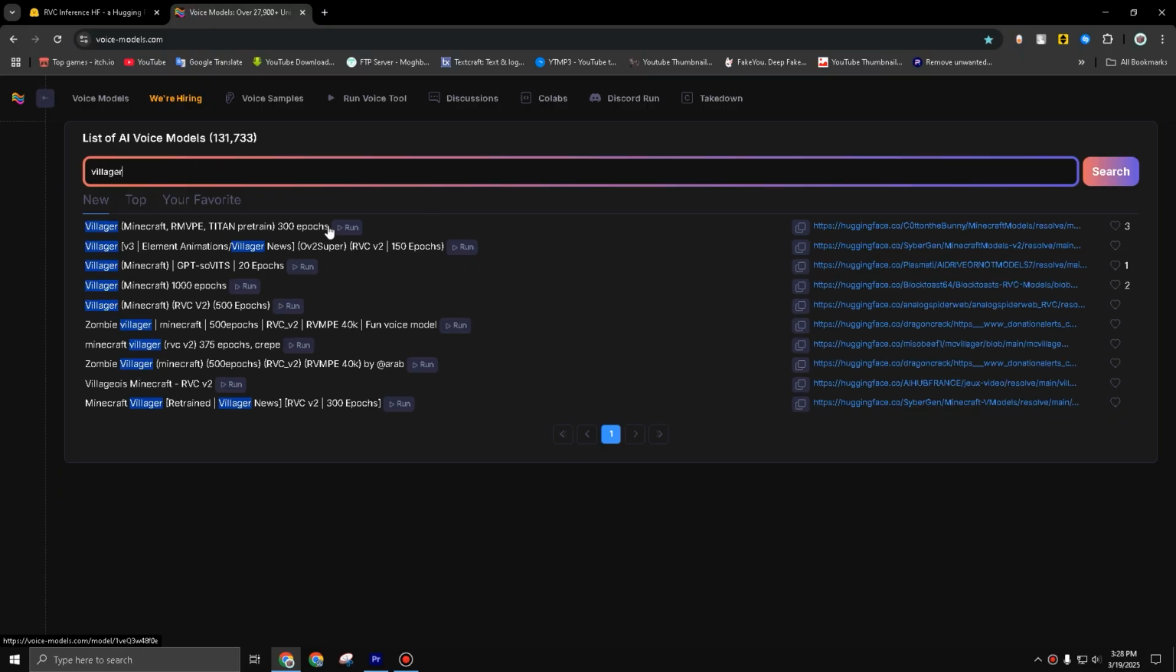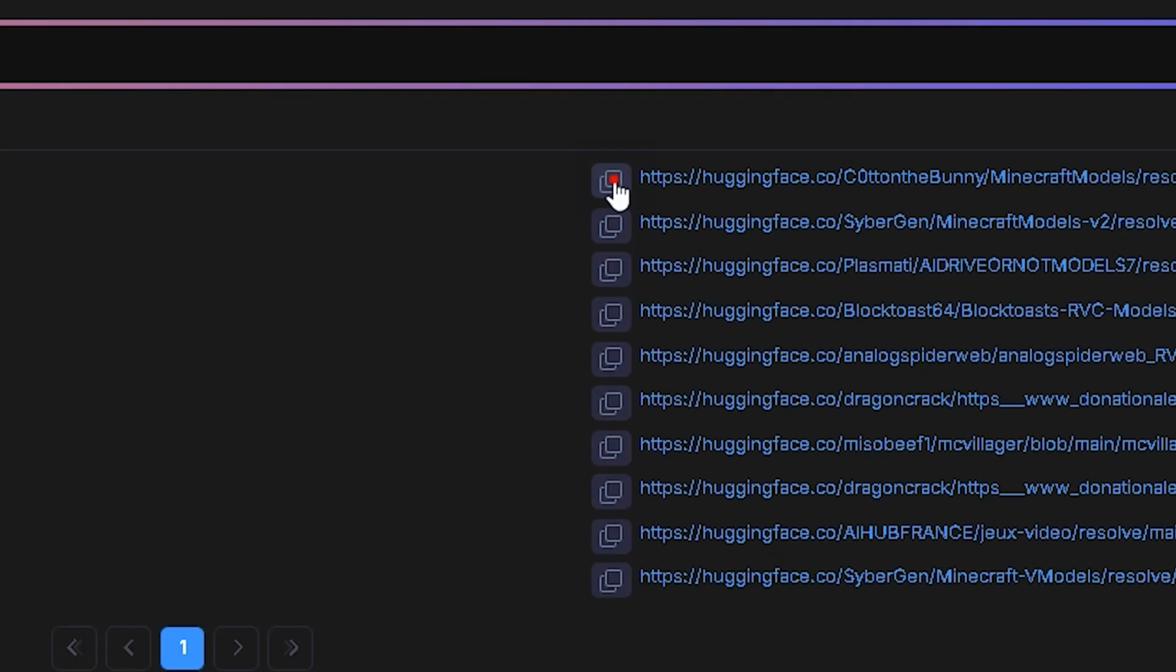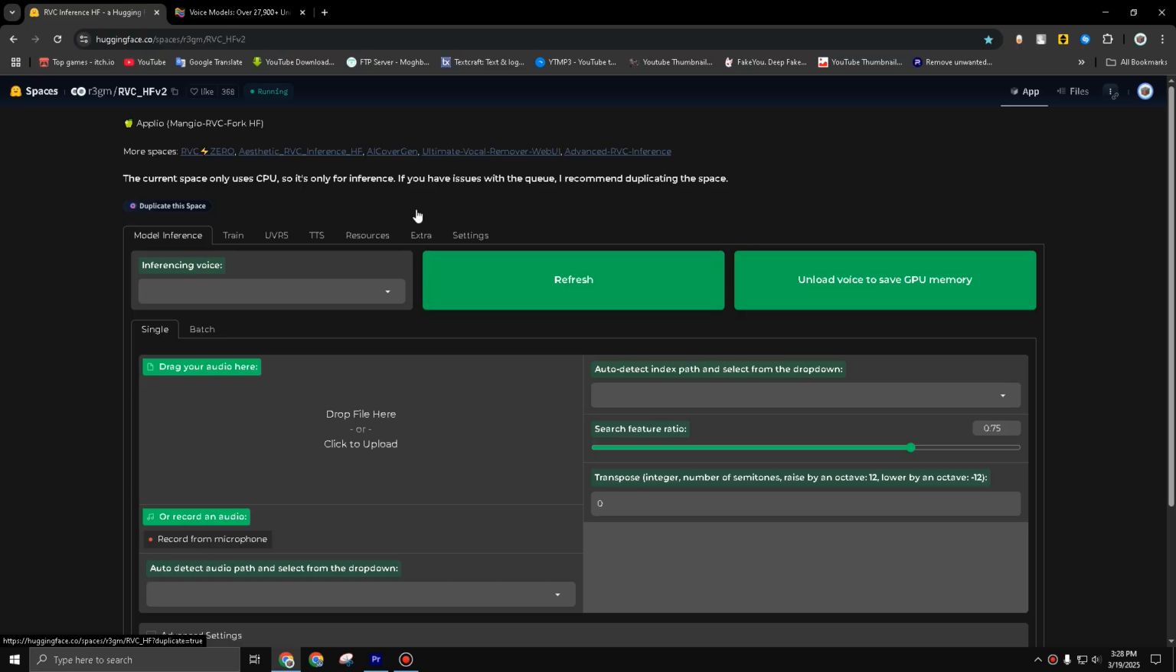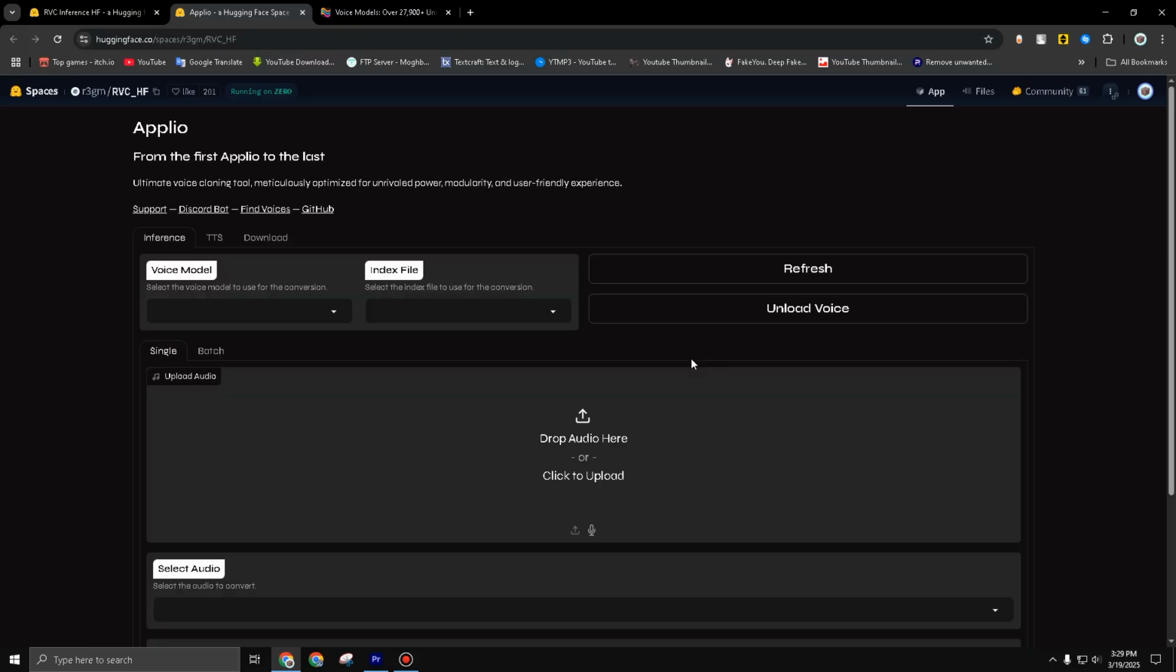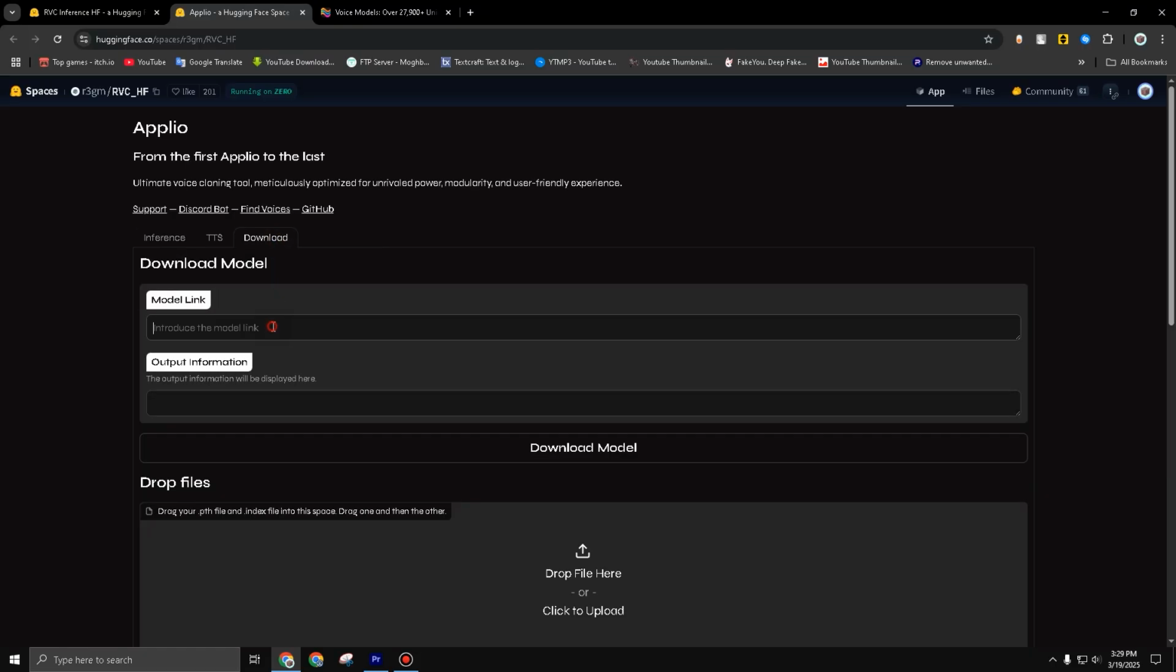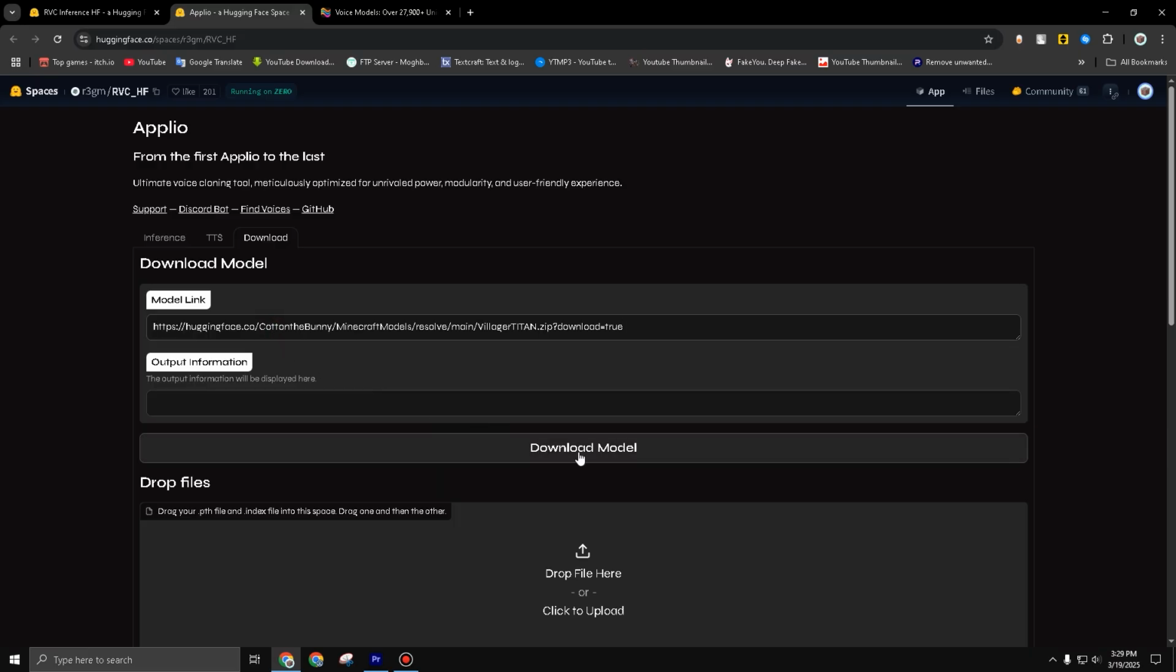I'll go with the first one, so I'll go ahead and copy the link. Then go to RVC Inference and click Duplicate the space. Close this, wait for it, and then you will have the interface. Now go to Download and paste the link from the voice models, and then click Download Model. Over here, it said model downloaded successfully.